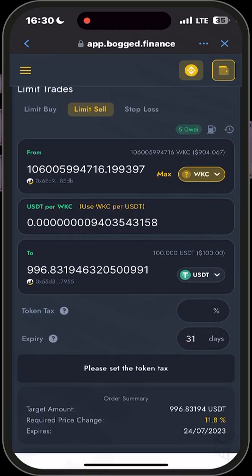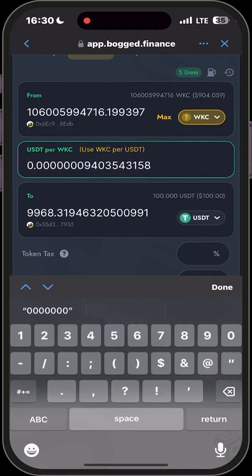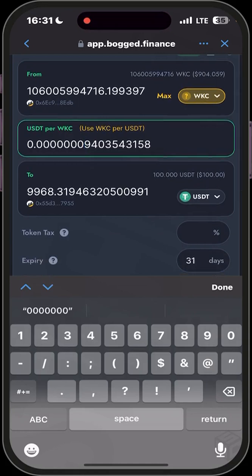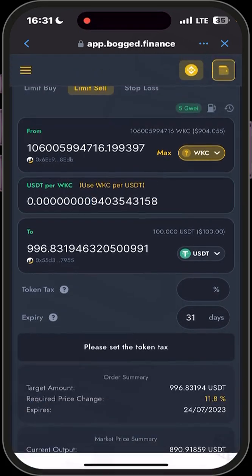So let's say I even want to sell when it reaches 10, for instance, and let's make this 9, or let's change this to 0. So you can see that this same 100 billion is going to be giving me $9,968 if WKC gains another 0. So let's put back the last 0 and let's leave it at 0.9.